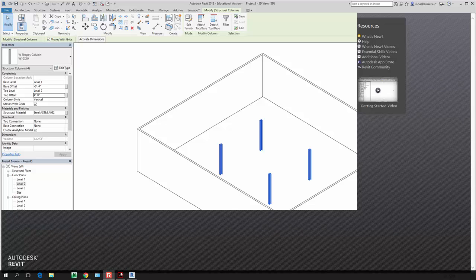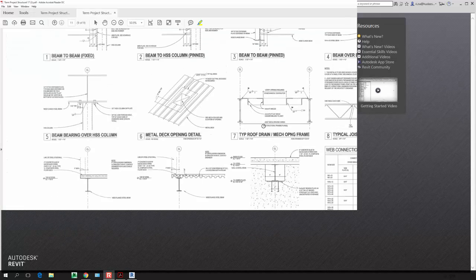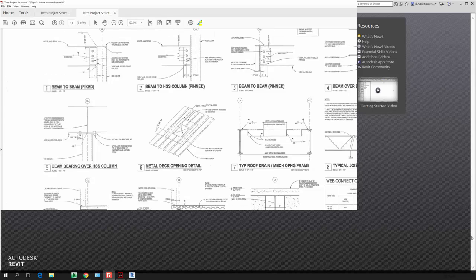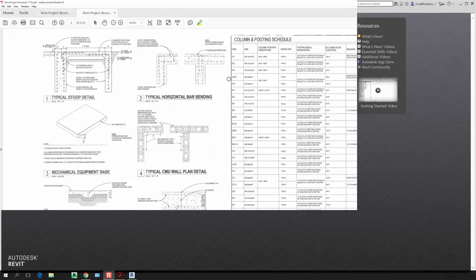If you relate back to your drawing set, I think you can probably see those from here. You can see your column, HSS, you have a bottom plate, elevation.